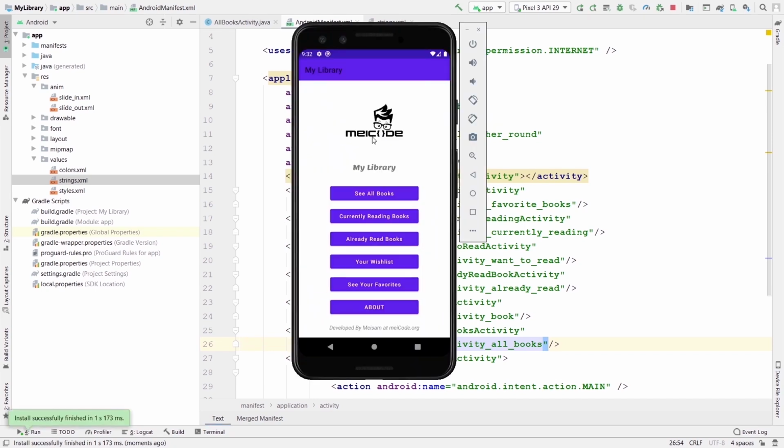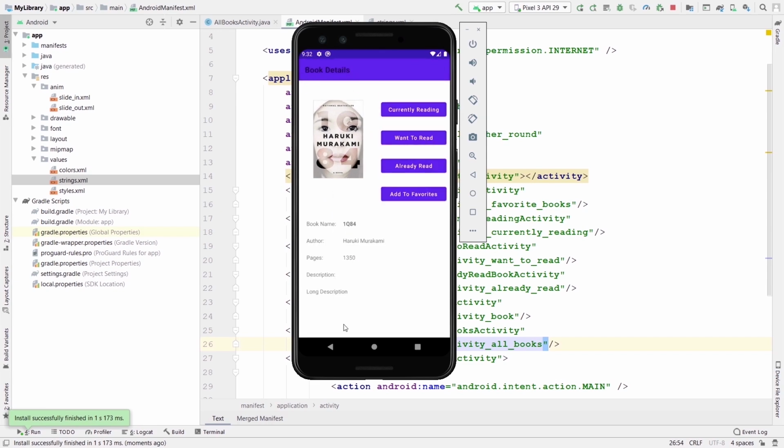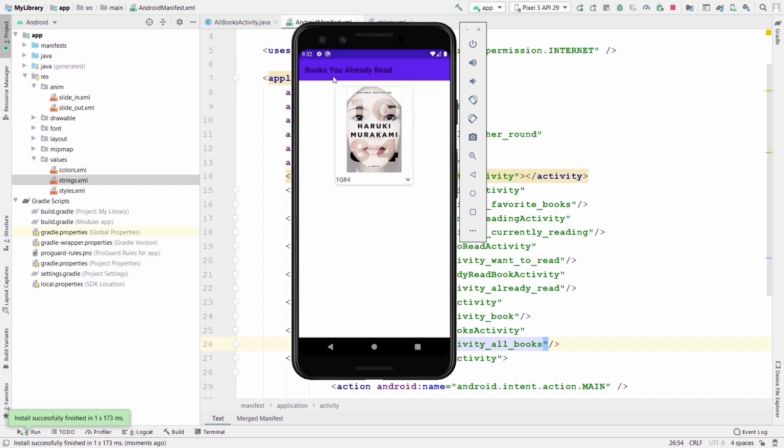In the main activity, we are still seeing this my library, which is the name of our application. Let's go to our all books activity. You can see that the title has been changed. If we go to our book activity, you can see the book details. Let's go to already read activity. Once again, you can see the title has been changed. It seems like we have changed the labels in all of our activities.